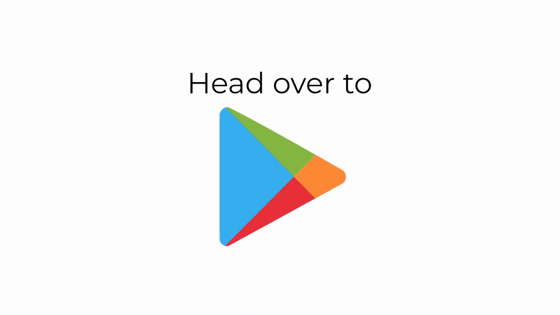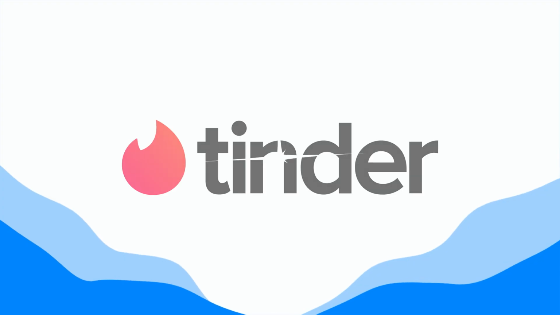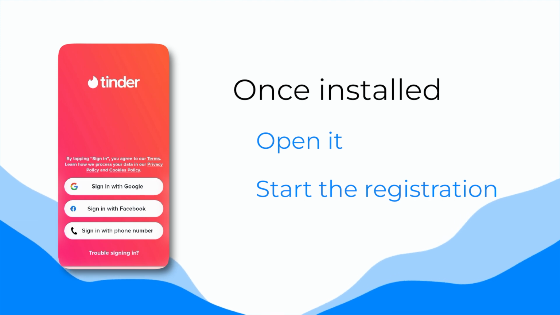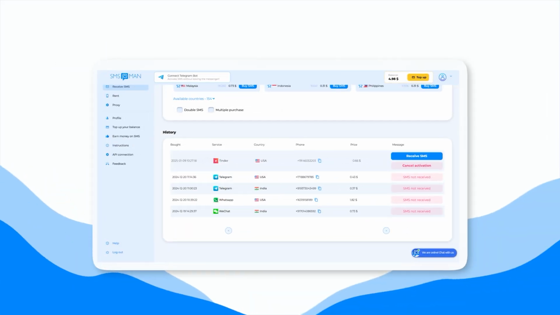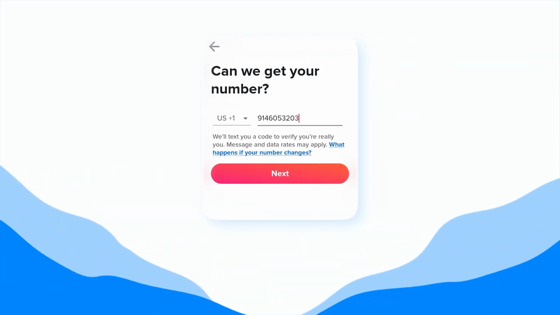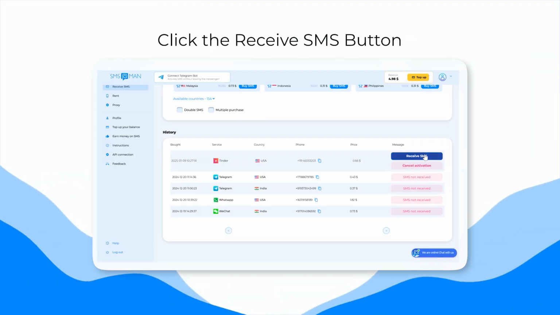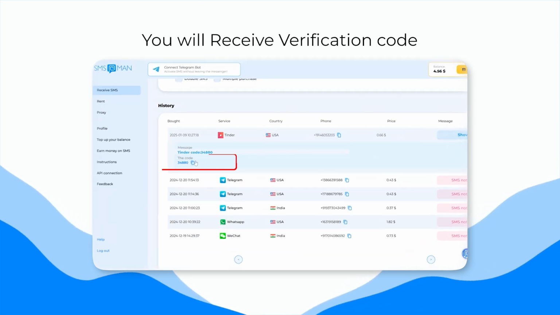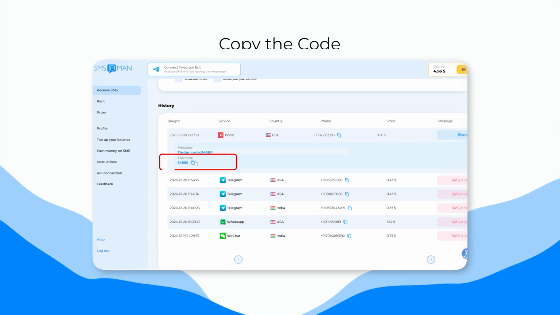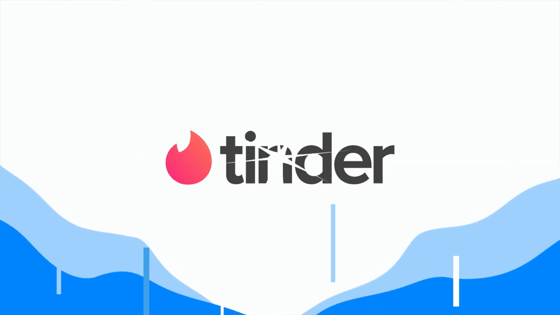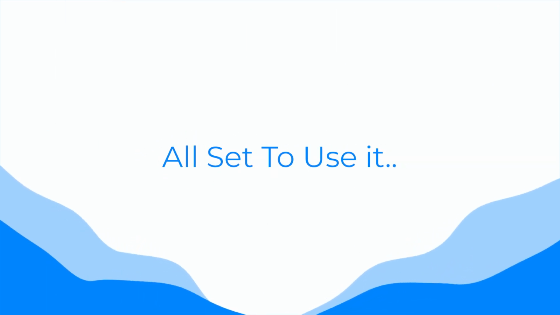Head over to the Play Store or App Store and download the Tinder app. Once installed, open it and start the registration process. Now go back to your SMS-MAN dashboard, copy the virtual number you purchased, and paste it into the Tinder registration page. Click the Receive SMS button, and within seconds, you'll receive the verification code right on your SMS-MAN dashboard. Simply copy the code and paste it into the Tinder app to complete the verification. And there you go, your Tinder account is created and you're all set to use it.